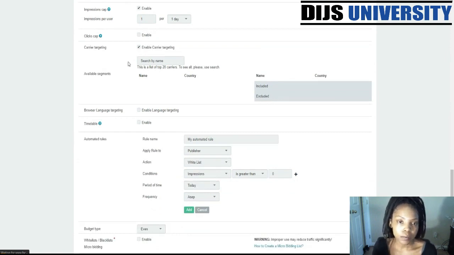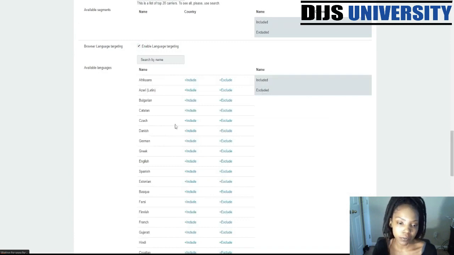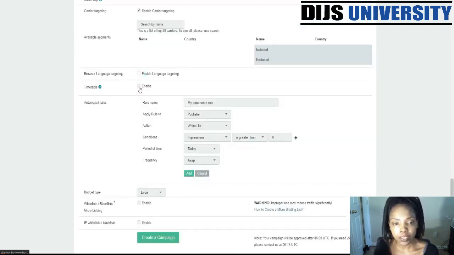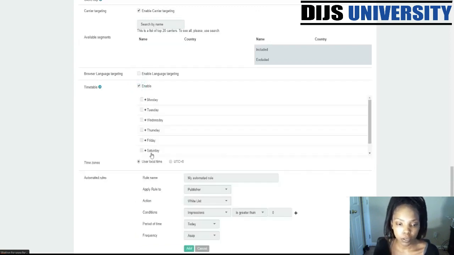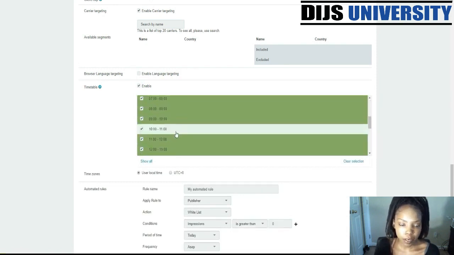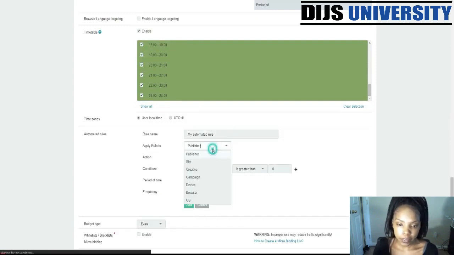So enable carrier targeting. I guess that means that we can include and exclude certain carriers, but I don't like how I don't have the list. That's not cool. And then you can do, see, but they give you a list of languages. All right, so you can do that for targeting for languages. This is going to be your day parting. So you would just expand it to show times of the day, and it's going to be by the hour. And then here's where you can set up your automated rules. So this is what it would apply to.